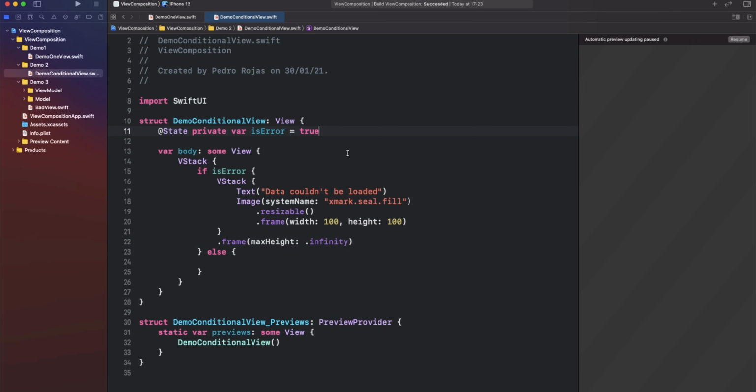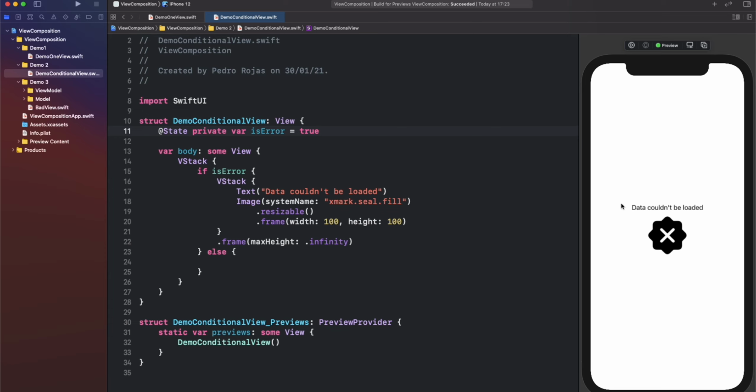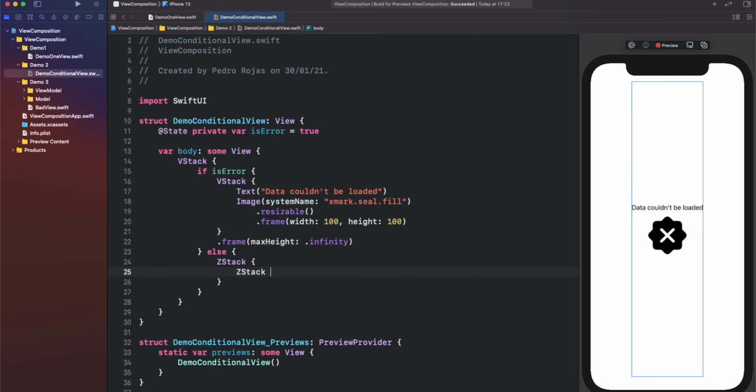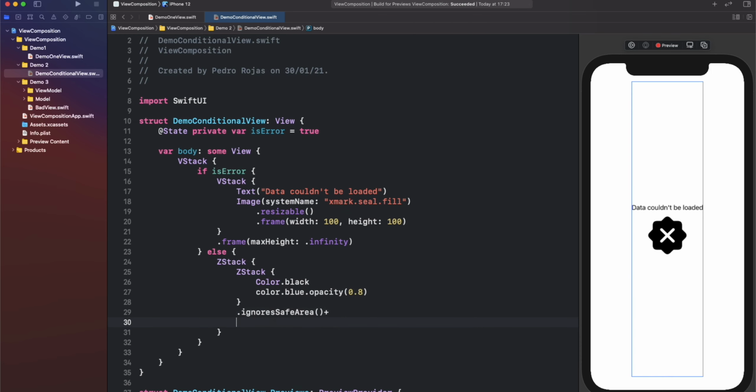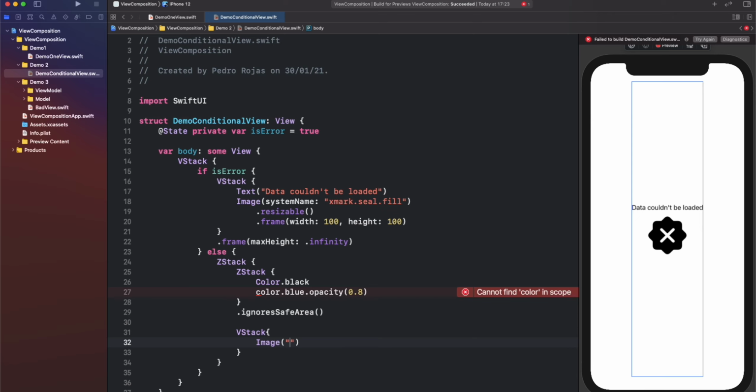Alright, let's test our view in the preview. Okay, this is the error screen. Now let's create the actual screen when everything is working correctly. In this case, I will use just an image of Mario. Oops, let me just fix. Yeah, there you go. I will use whatever image here.